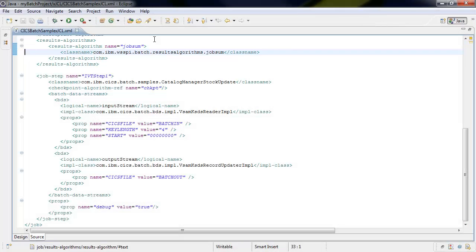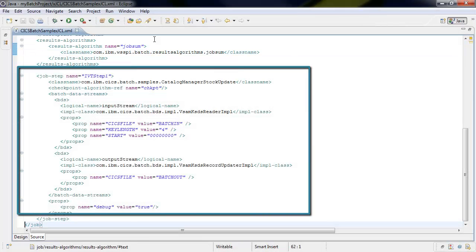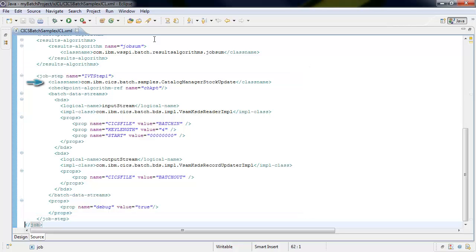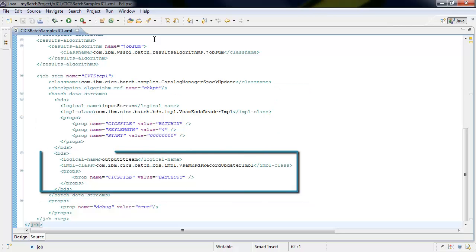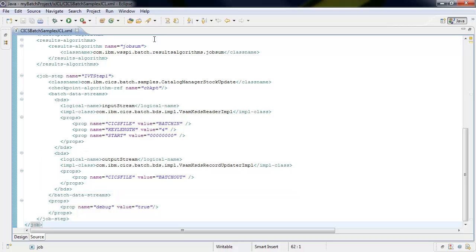Our example uses one job step, declared here. We point to the Java class we just created, where the application's business logic resides, and we reference the checkpoint algorithm above, which we want to use. We then define our batch data streams, an input stream and an output stream. These are Java objects which provide a layer of abstraction for the data stream processed by a batch step.